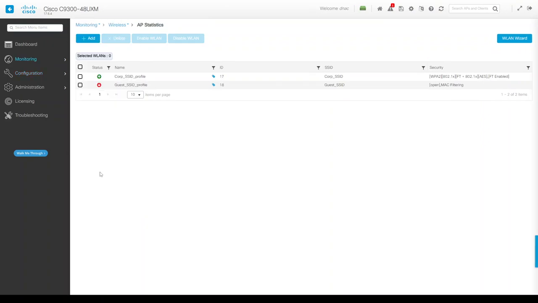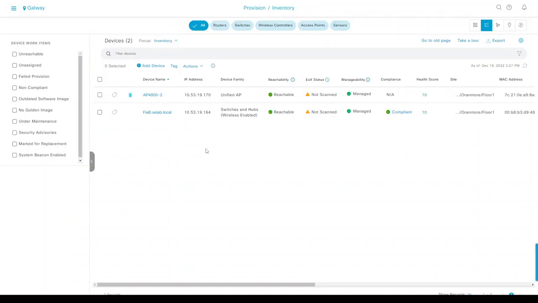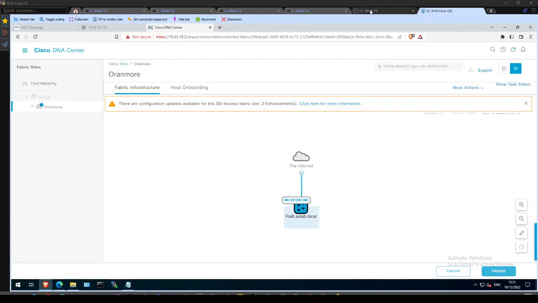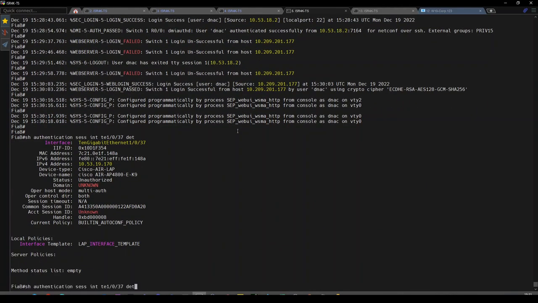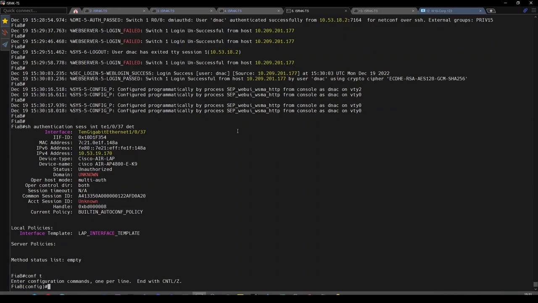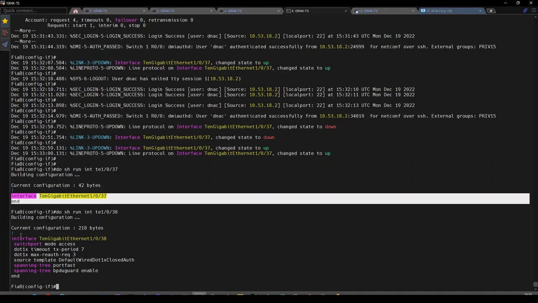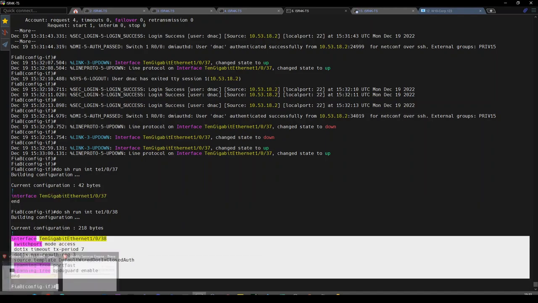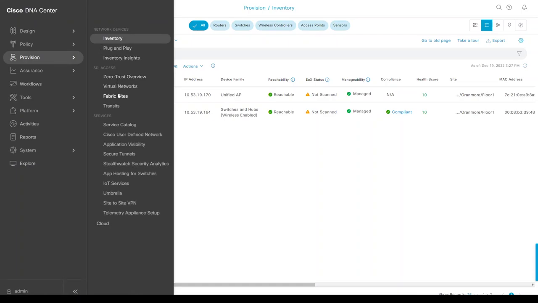Let's see if we can monitor AP statistics. So we don't see any APs coming up yet. I may have to have a look at the authentication for that device or for that access point in ISE, and I'll come back in a second. Okay, I get it now. So for some reason DNA Center didn't configure that interface appropriately. So obviously it's not going to authenticate. Let's see if we can force that.